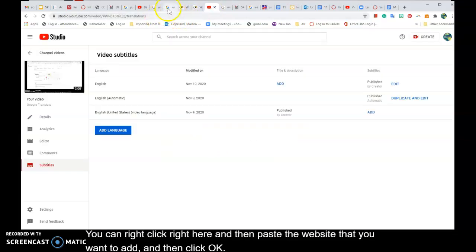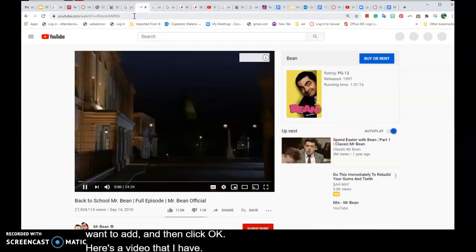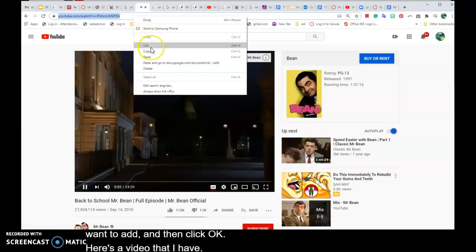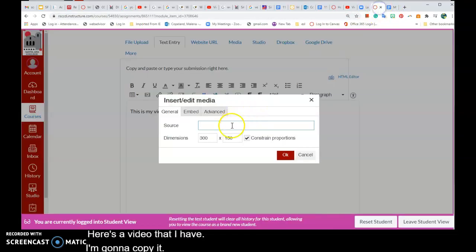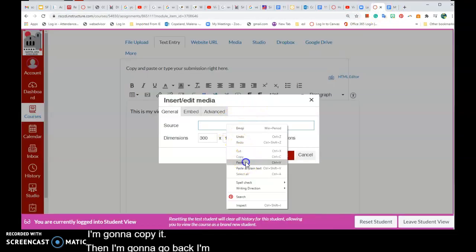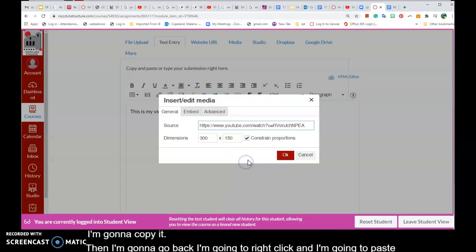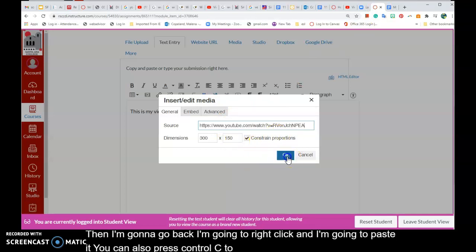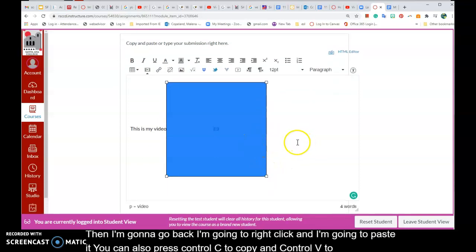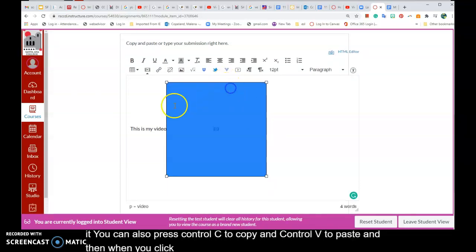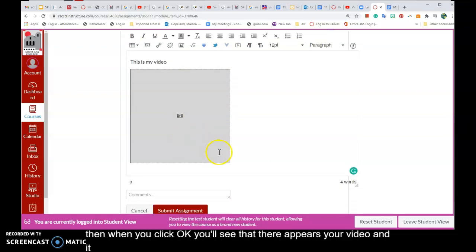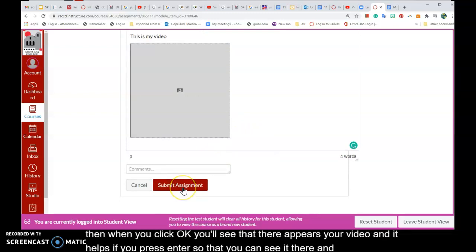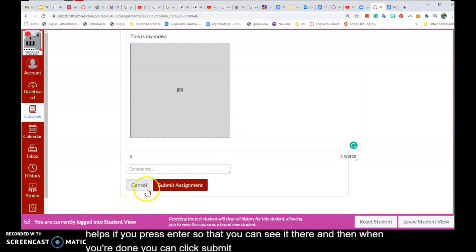Here's a video that I have. I'm going to copy it. Then I'm going to go back. I'm going to right click and paste it. You can also press Control C to copy and Control V to paste. And then when you click OK, you'll see that your video appears. And it helps if you press Enter so that you can see it there. And then when you're done, you can click Submit Assignment.